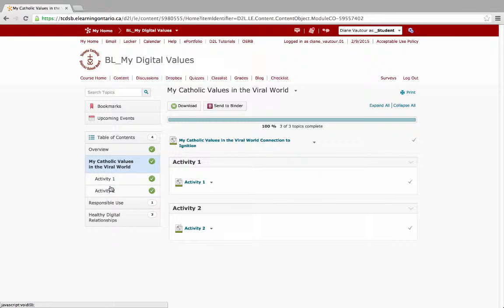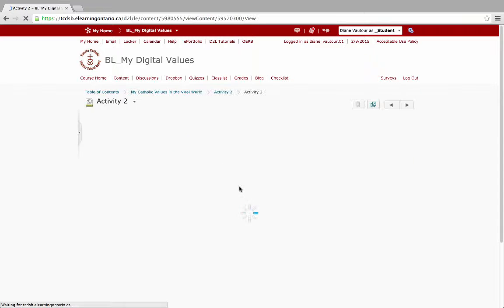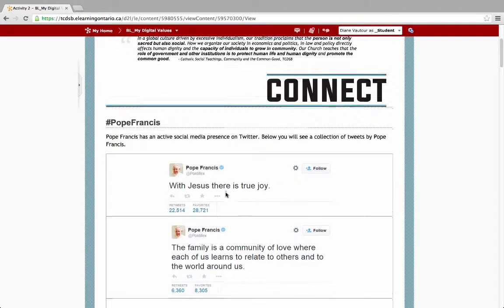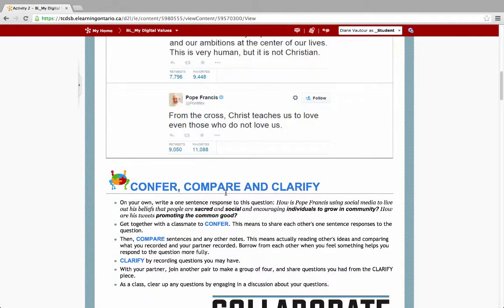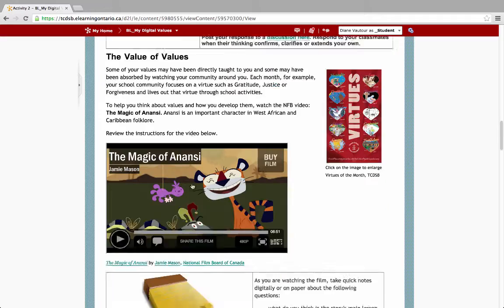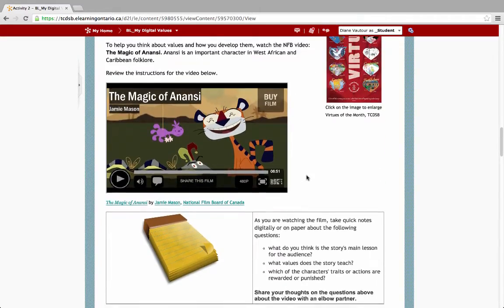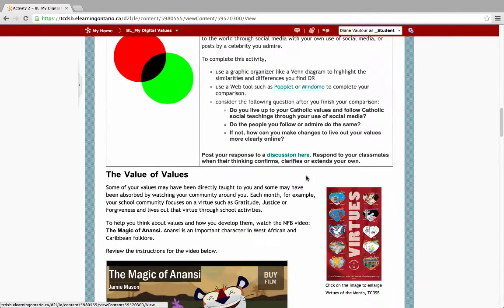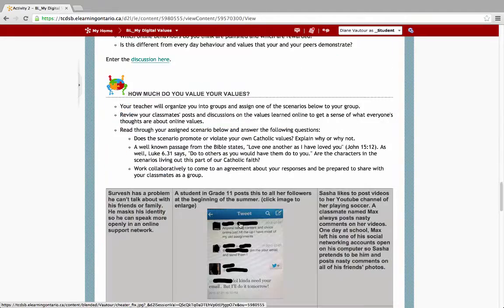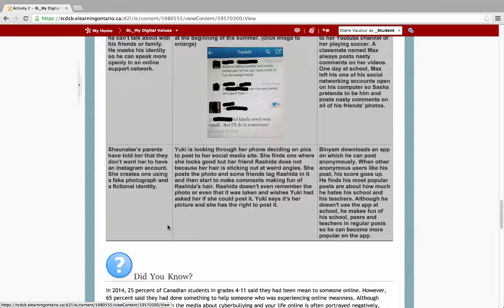So those are the first 2 activities. When we go into activity 2, again, we have the Catholic social teaching framing the lesson. There is a Twitter activity centered on Pope Francis, and some collaborative activities for the students to use. We've also tried to highlight our TCDSB materials, such as the Virtues of the Month, so that students can become more familiar, but also start to make the connections between those things and their online activities.